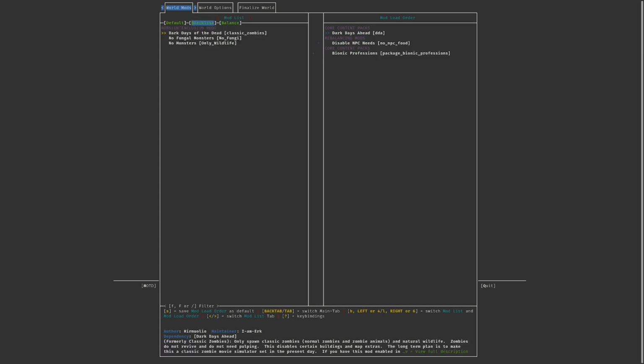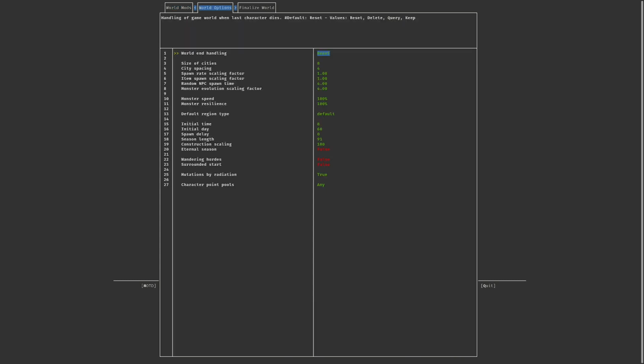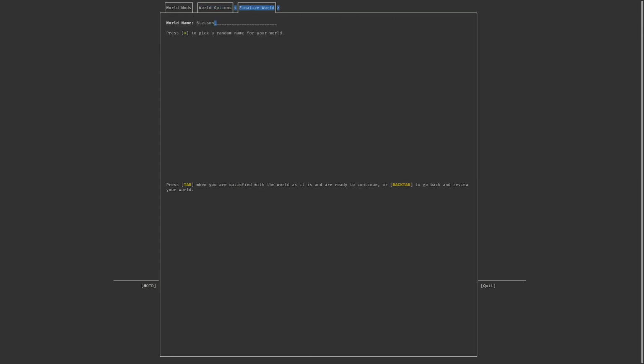One day I'd like to do Dark Days of the Dead because I think that appeals to me. It's just classic zombies. That seems really fun. But that's all for mods for our first world. With world options, I think we're also going to keep this all default. And then finalize the world.